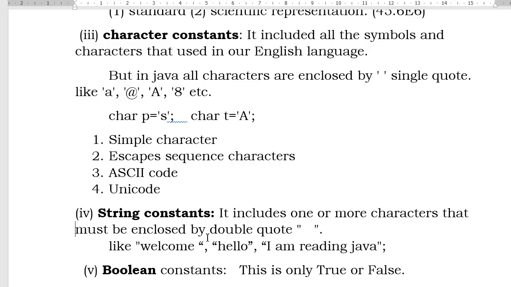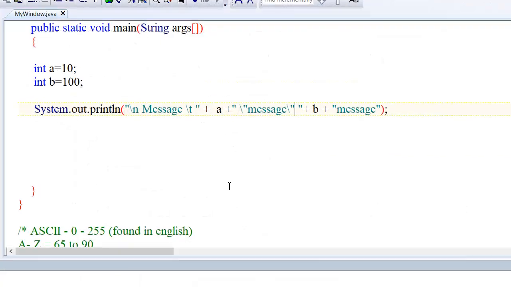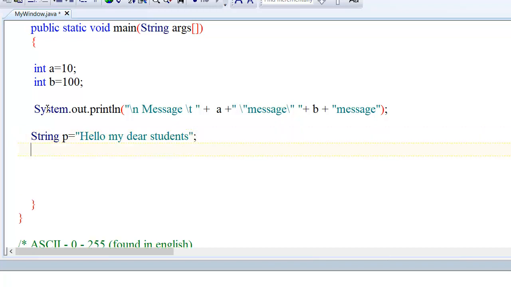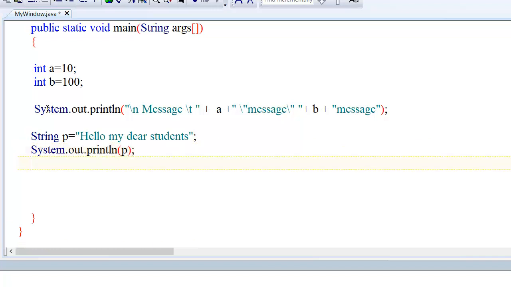String constants are the values that must be enclosed within double quotation. If we want to use any string value, we will use a predefined string class. This is a predefined class, String. Hello my dear students. Okay, and we can print it with system.out.println, so it will display the message on the screen.